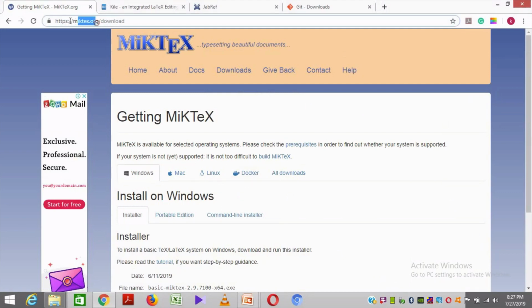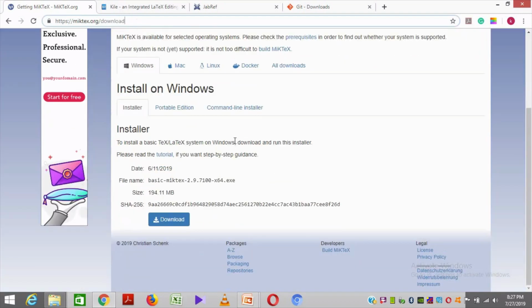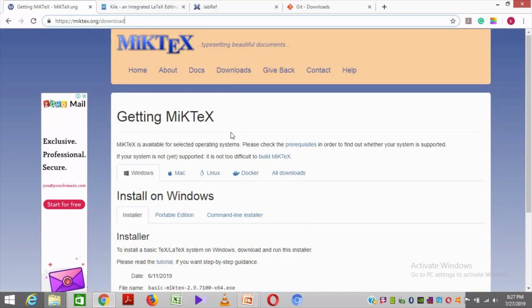This is MiKTeX.org in its download page. Here there are a lot of download options. Before getting started, one thing you have to confirm is what is your bit in your operating system. Suppose somebody doesn't know how to find it, you go to your My Computer.